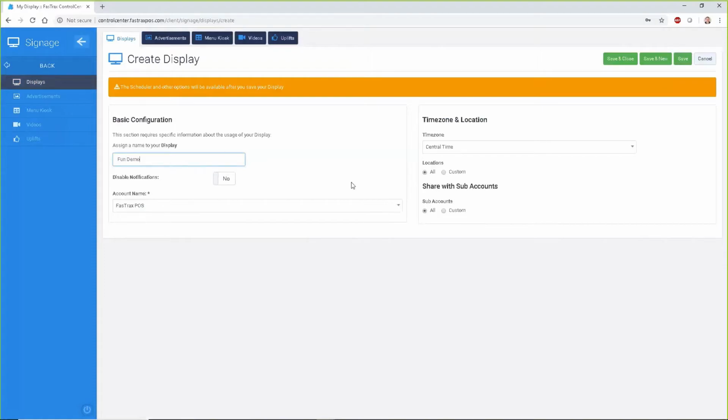Any place that you can save something from Add New, you're going to see several options, including simply saving it, saving and closing, which will take you back to the list you were in, and save and new, which is useful for stuff like creating several new advertisements in a row where you want to save this and then immediately be taken to another blank form to create another one. For this create display, we're going to simply hit save so that we stay in the display.